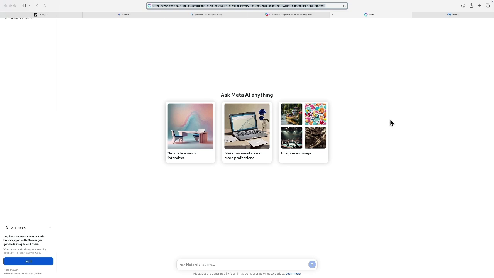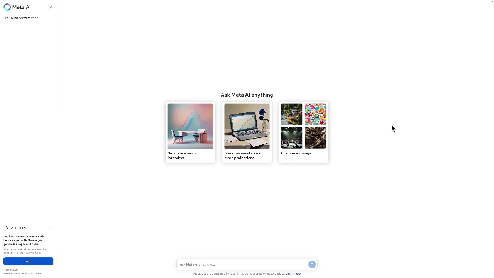Meta AI is built by Meta, so it's another free AI tool that's available to you, and it can create images, it can make your email sound more professional, and it can even simulate a mock interview. So all of these tools can do this. I don't want you to think that only Meta can do this, but definitely it's at the same caliber as the other tools we've mentioned thus far.